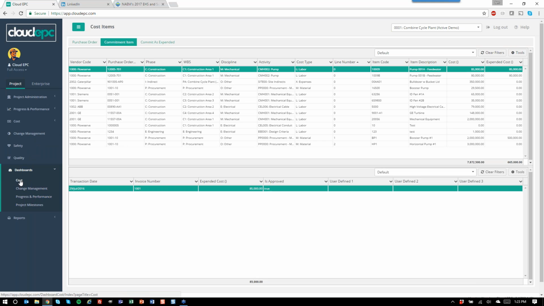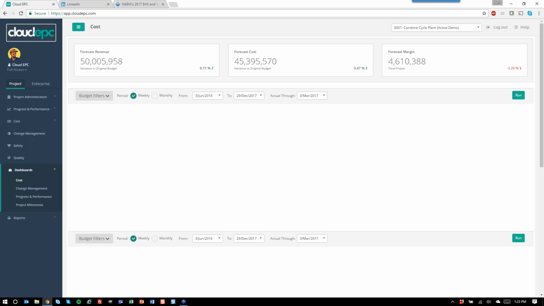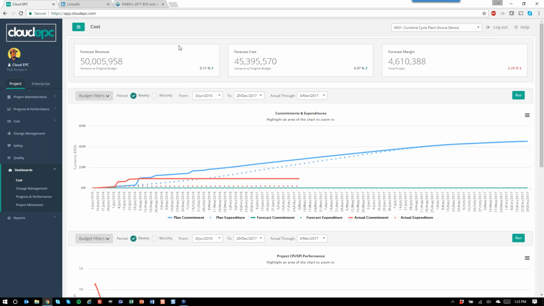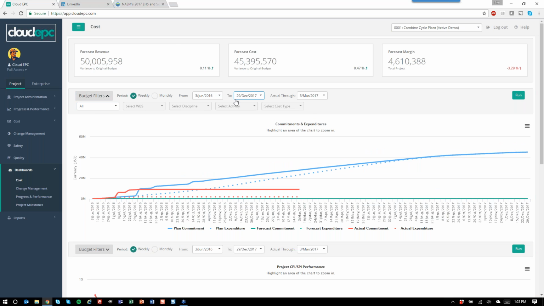Again, from an output perspective, we have a very similar dashboard to that of progress and performance, where you can instantly identify your revenue, cost, and margin associated with the project. And again, the very similar filtering control capabilities. You can run monthly or weekly curves. You can select your date ranges, and then even draw which period you want your data to go through.